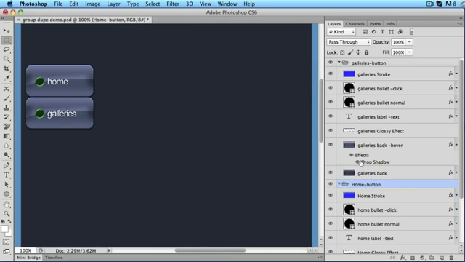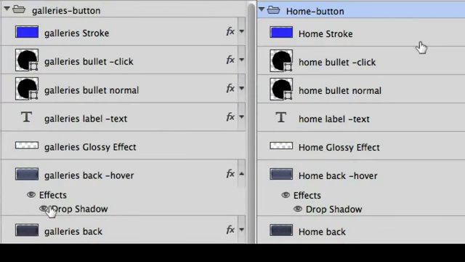Notice the difference between the layer names and the type layer contents of the new and original groups. Even the lowercase Home was replaced.